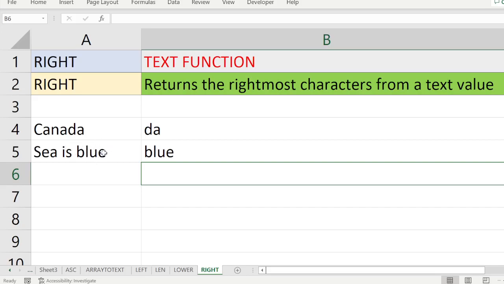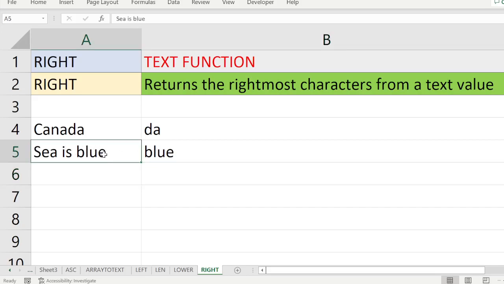You can see here, blue is in small letters. If I put capital letters, what happens? See, it returns the capitals, so it doesn't convert anything. It just brings you the last four characters. If it is in capitals, it will bring you capital letters. If it is in small letters, it will bring you small letters.